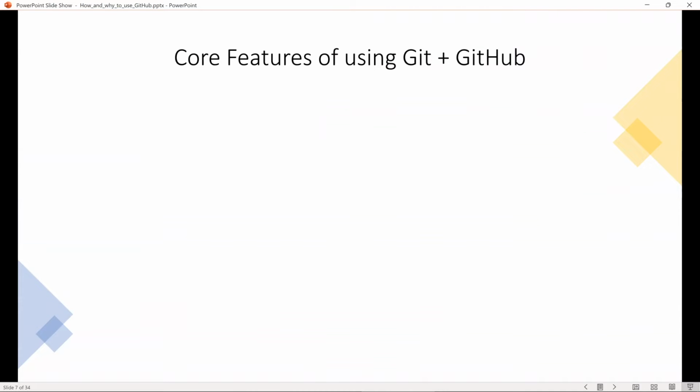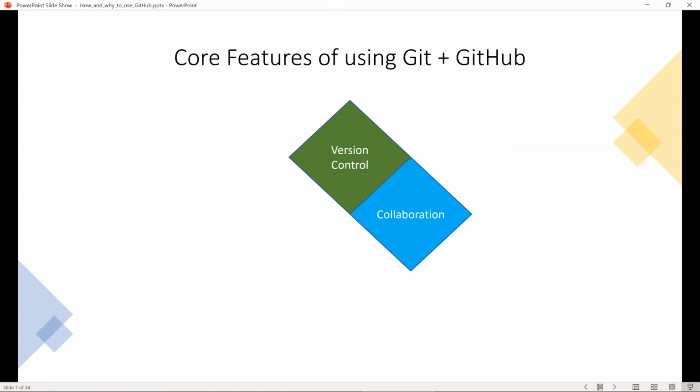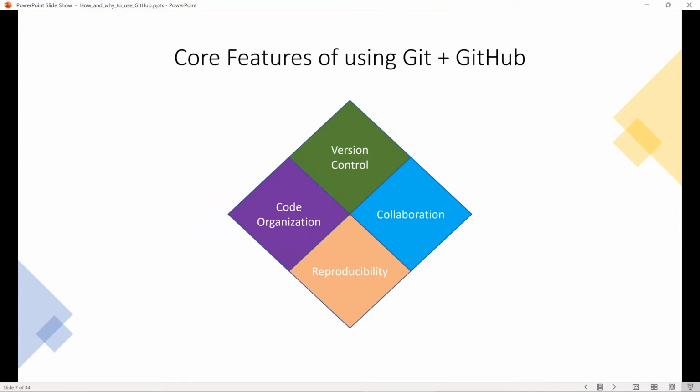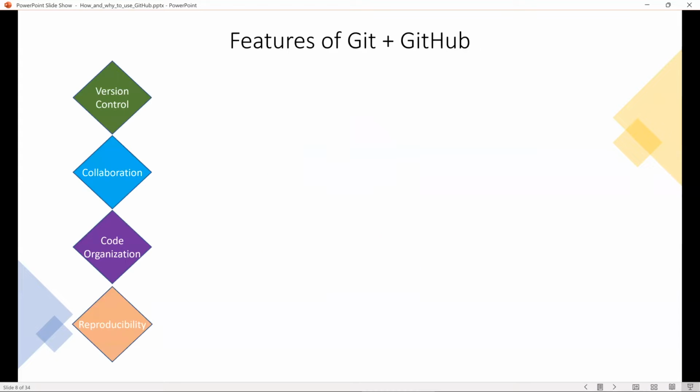Some of the benefits or features of using Git and GitHub: the main advertised feature is version control, and we're going to talk about that. It's also very easy to collaborate, either within your own lab, across labs, or across the world, and it's easy to share your code. It makes reproducibility a lot more possible because you have code that's publicly available. It also helps you organize your code because you're publishing it out there, and you don't have to save a bunch of extra versions. So let's dive a little bit deeper into each of these four topics.